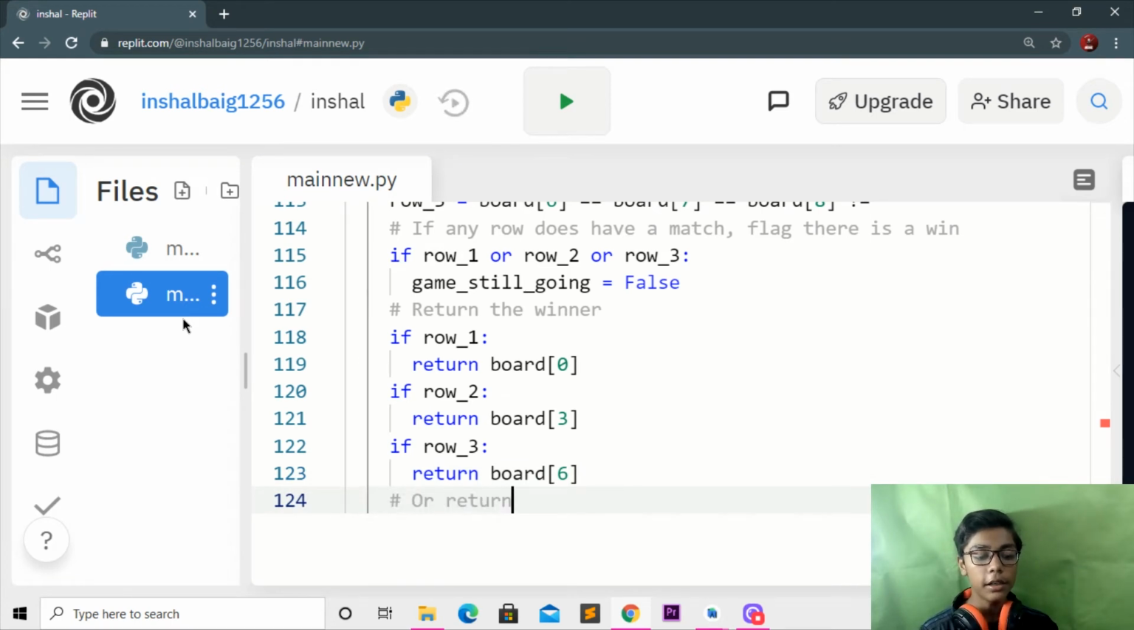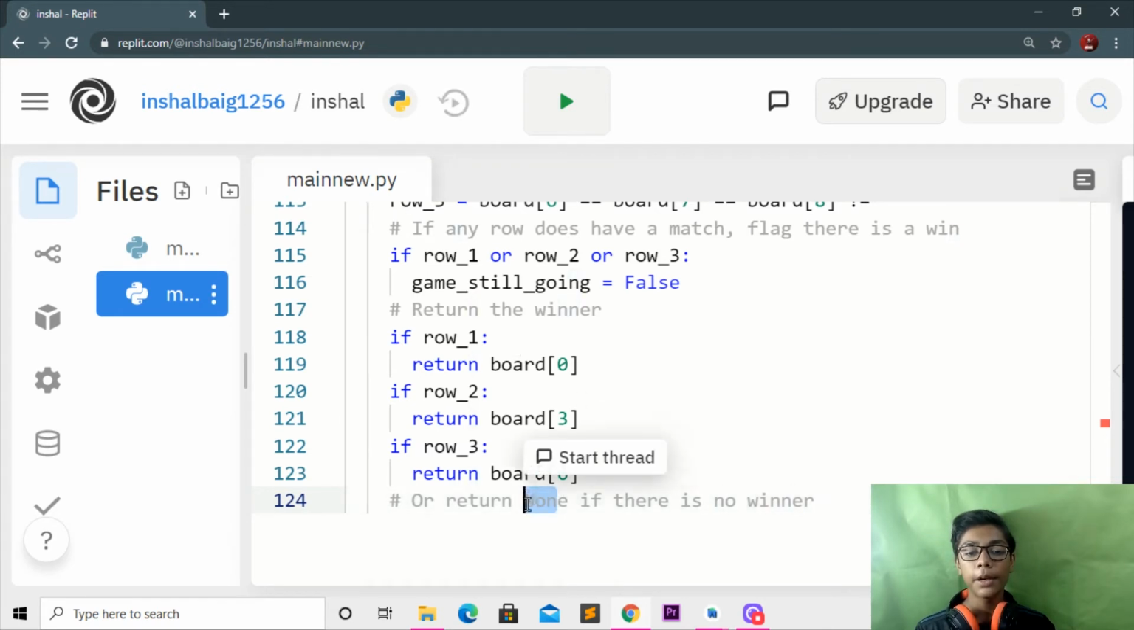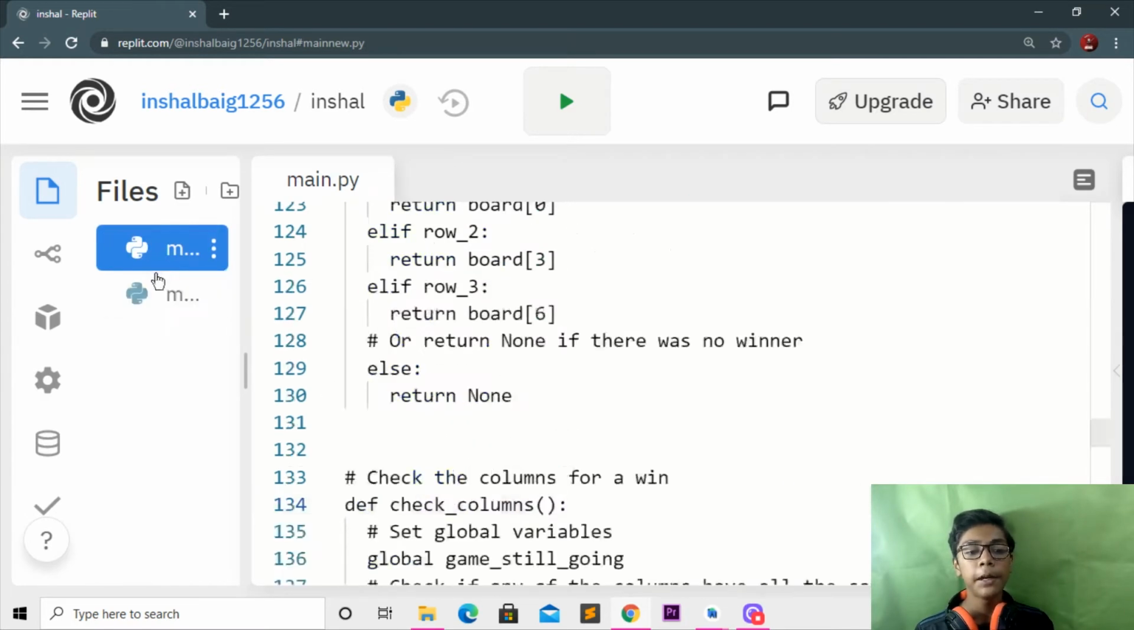or return none if there is no winner. So here it means it will be just given none at the print, because here there will be no winner if the game is a tie, or there are two winners or two losers. So it will be just given none, because no one will be winning. The game should be a tie, so it will be printing the tie.